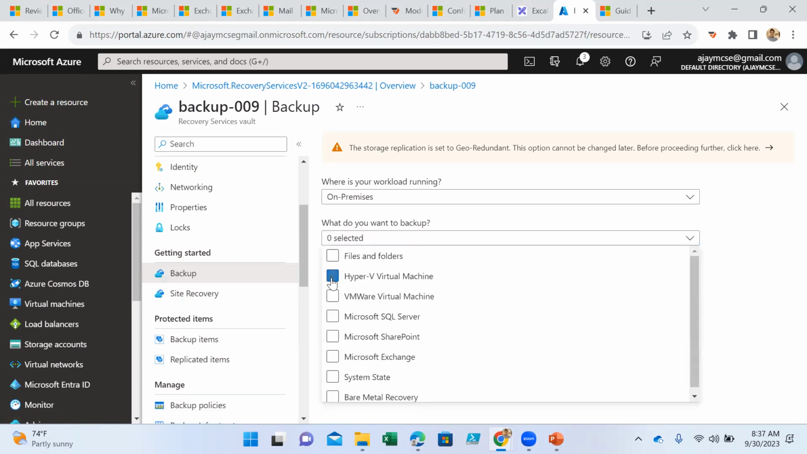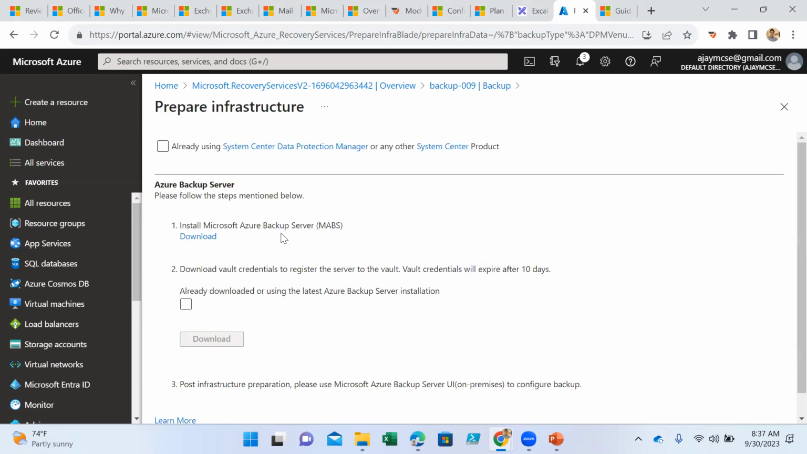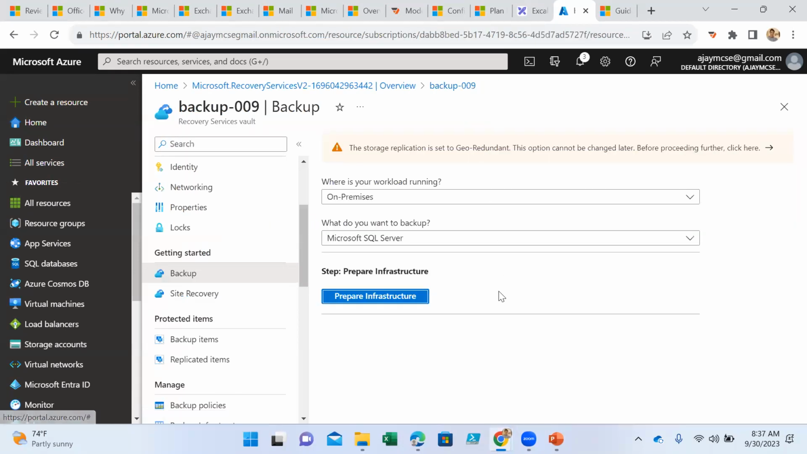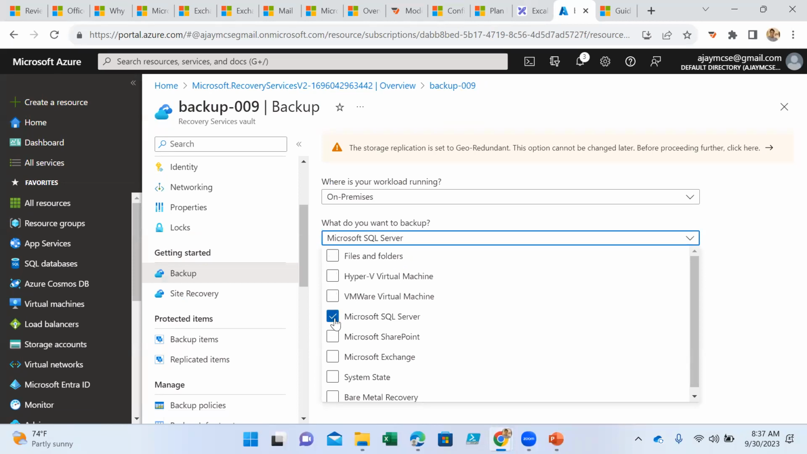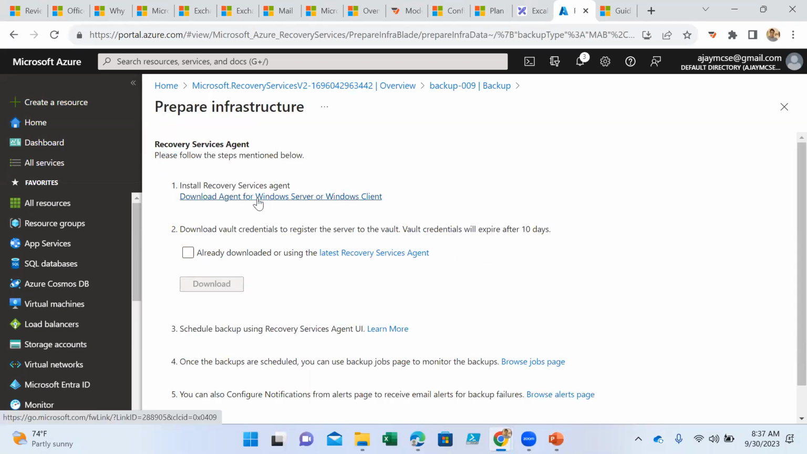Similarly, it goes with any other, for example, SQL Server. Your SQL Server running in an on-prem environment. So we have to go for MABS, which is Azure Backup Server. Now, at the same time, if I say I want to take the files and folder backup, okay? So it says you need to install the Recovery Services Agent. You see how frequently options are getting changed here.